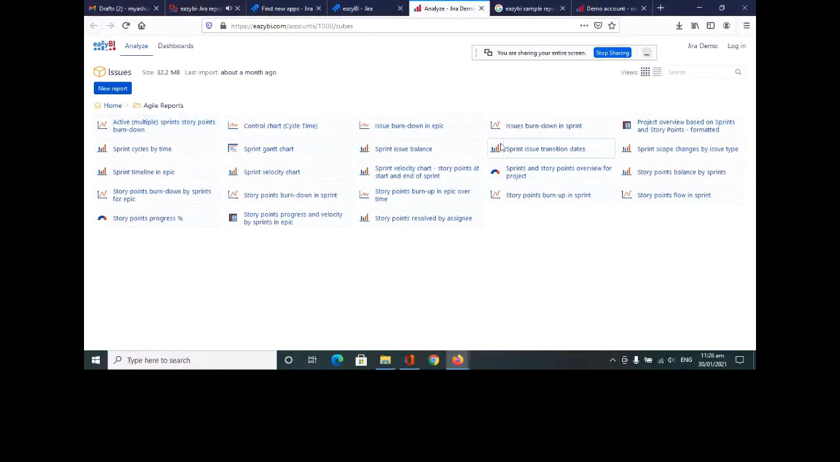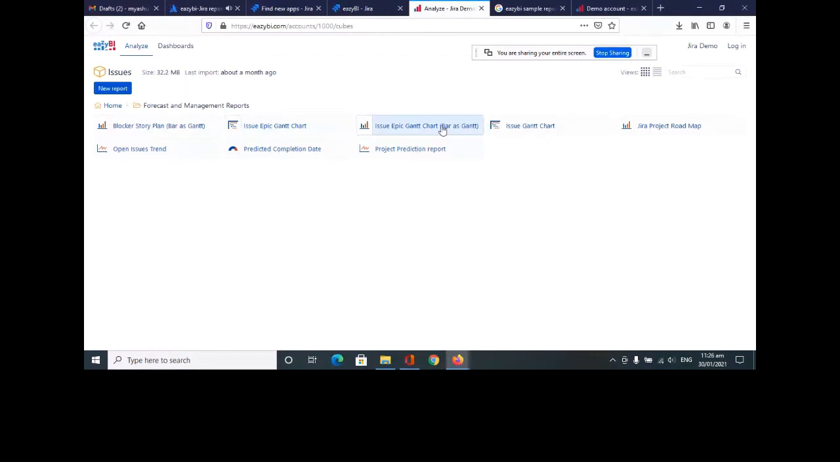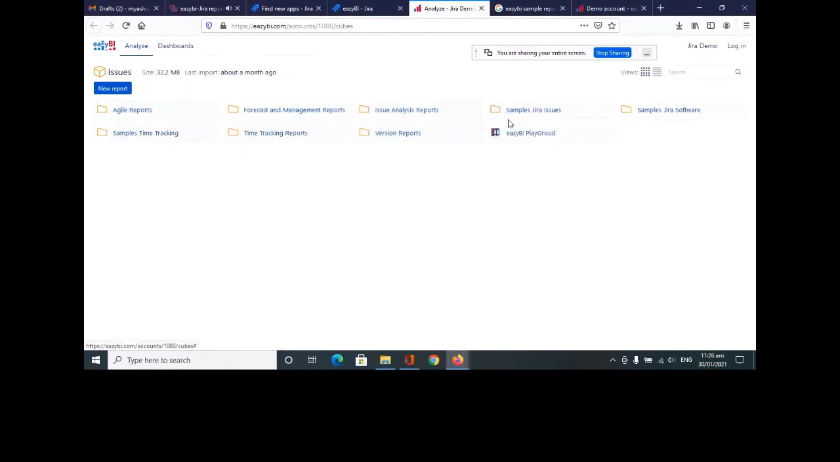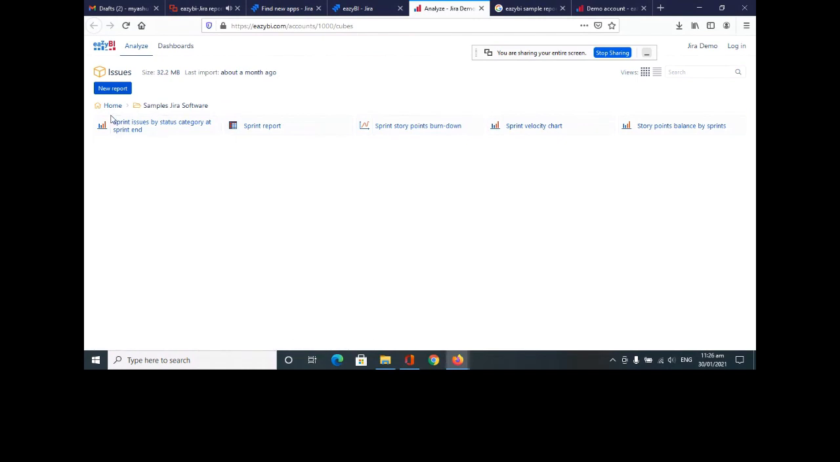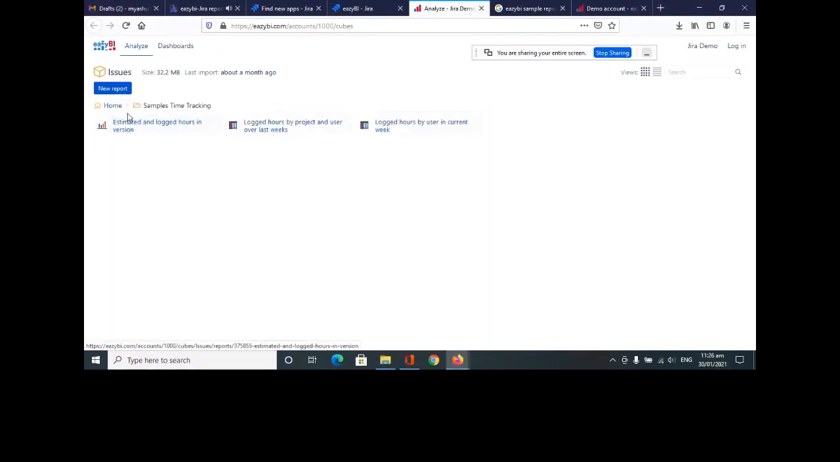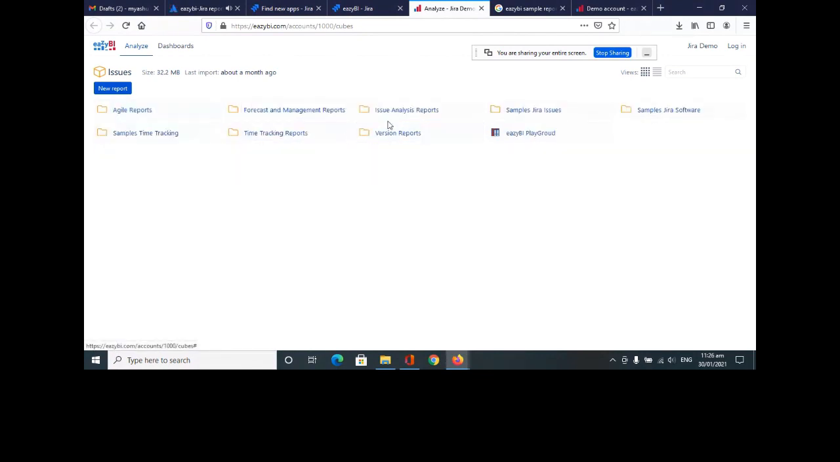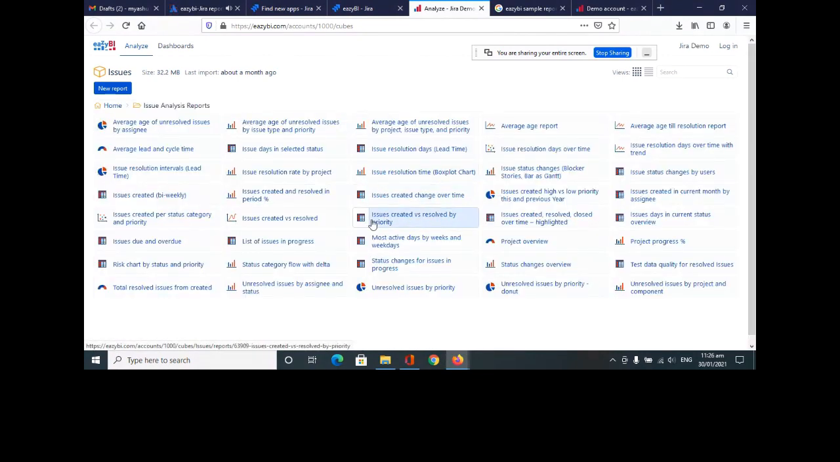So all these reports are already given by eazyBI. You can see for Agile, they have probably 1, 2, 3, 4, 5, 10, 15, 20, 22 to 23 sample reports related to your Agile. And then for forecasting, you have sample reports. For Jira software, you have sample reports. For time tracking, you already have some sample reports available, which you can use as a reference and try to replicate for yourself.